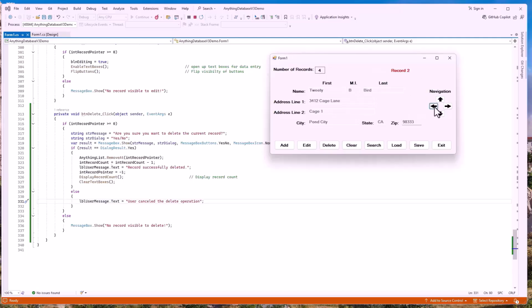This time we're going to go ahead and actually delete Elmer Fudd. We'll go ahead and delete it. Yes, we do want to delete it. Bang. Record successfully deleted. And so if we look down, our record count says 3. We go to our top, we see Daffy Duck. We go forward, we see Tweety Bird. Go forward again, we see Foghorn Leghorn. That's our 3 records right here.